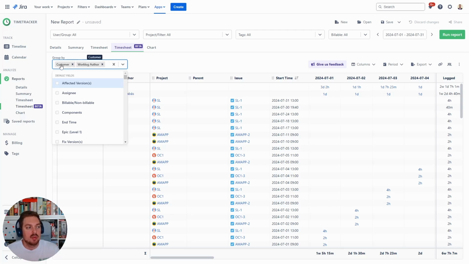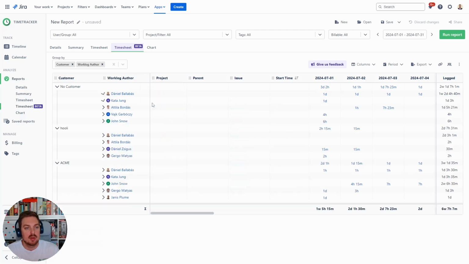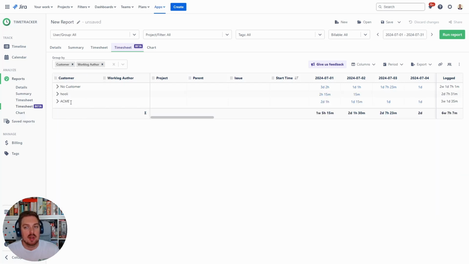And I'm going to move that to be the first column. And I'm going to collapse the columns for it to show you summaries. So right now you see the employees working for the customer. And right now you only see the customers, and here are the summaries.